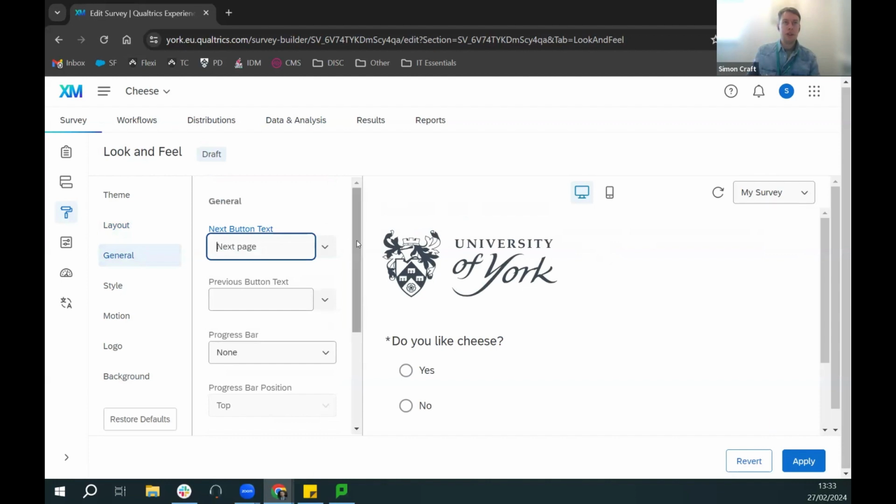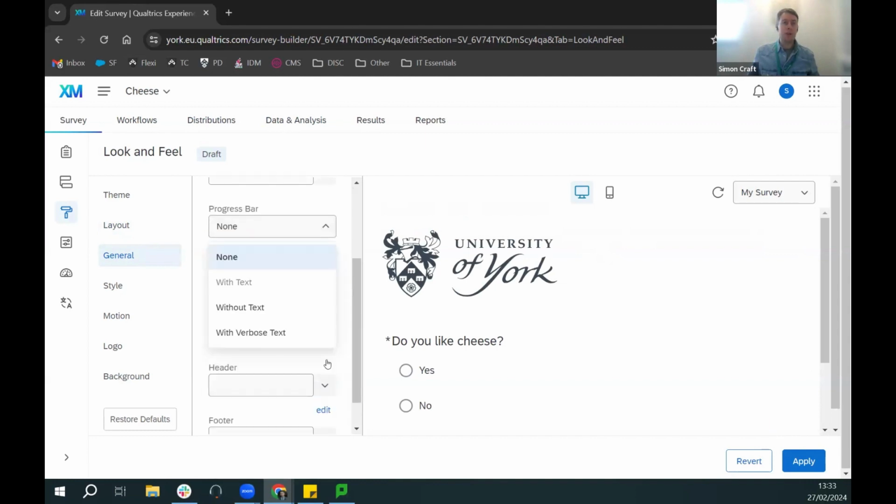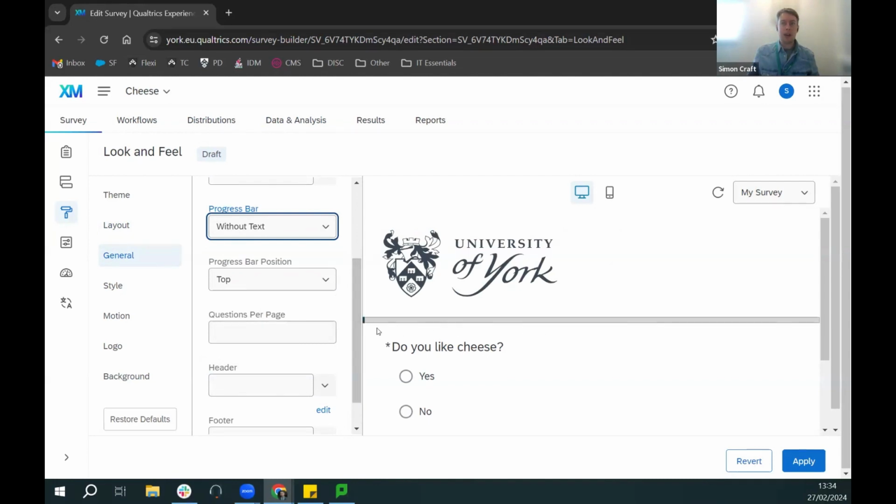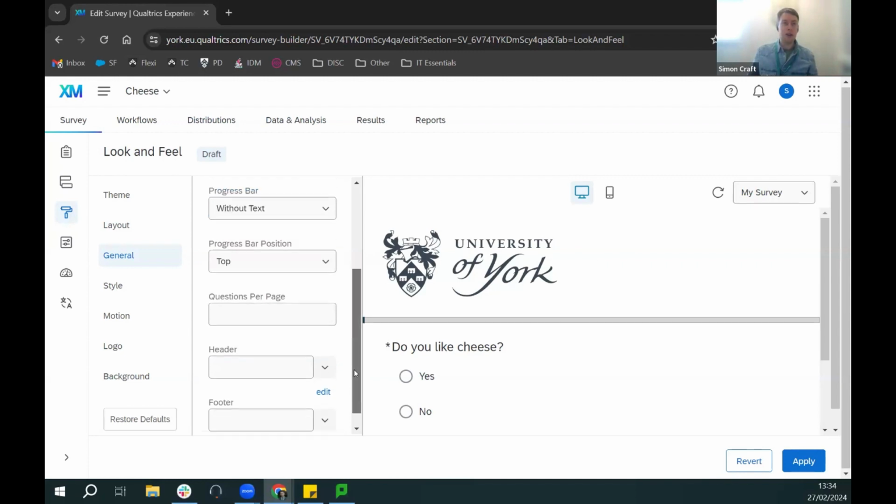So general, again, is some more customization. You can change the text that appears for things like the next button or the back button, which we haven't actually added yet. John's going to show you how to do that. Progress bar. If you've got a long survey in particular, it's helpful for people to know how far through the survey they are, to know how much time they're going to have to spend on it. So I am going to add one, with no text. That's going to show people, as they progress through the survey, the bar will move along. They'll have a sense of how long is left to go.